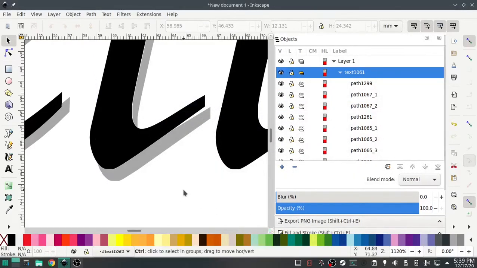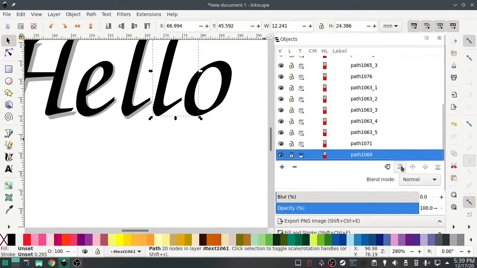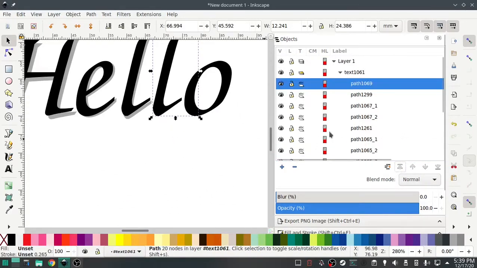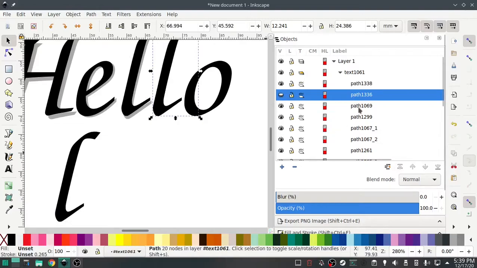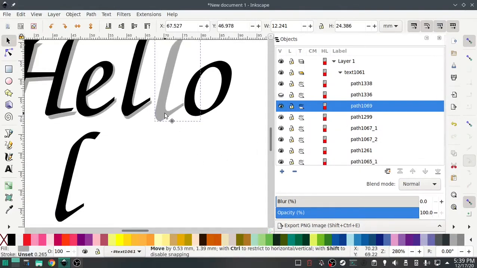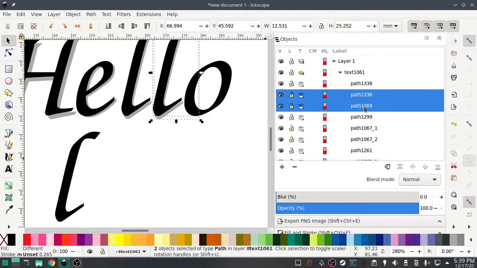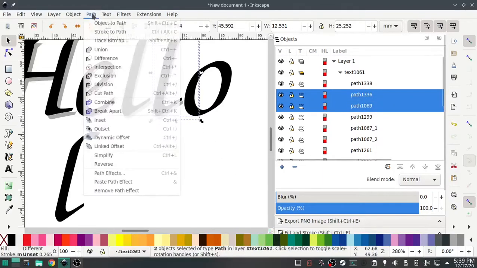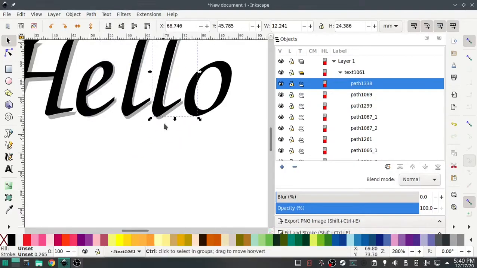Close. Okay. Do it again. That L to the top. Control D. Control D. Move away. Second one, unsee. Third one, shadow, offset. Re-see, click that second one, hold the shift button, click the third one, path, difference, move that back in place.